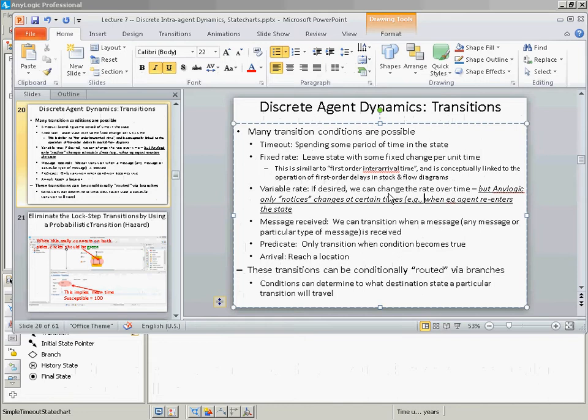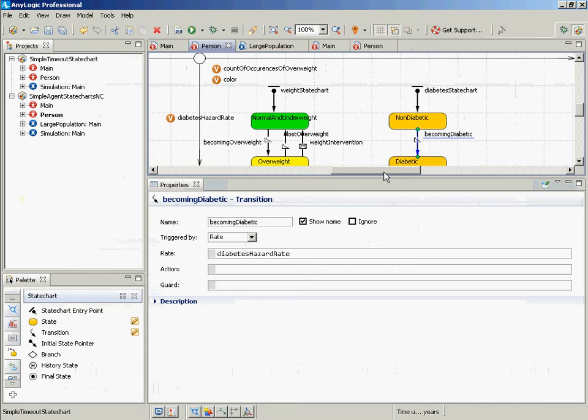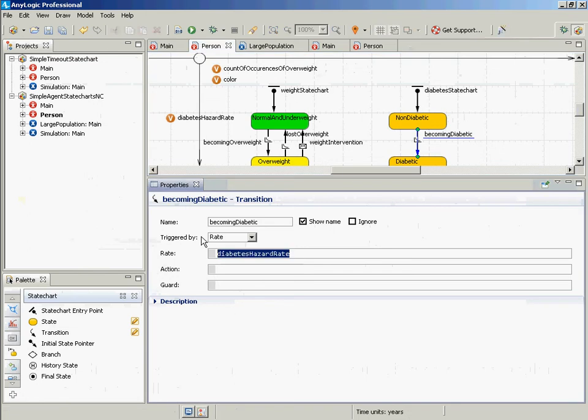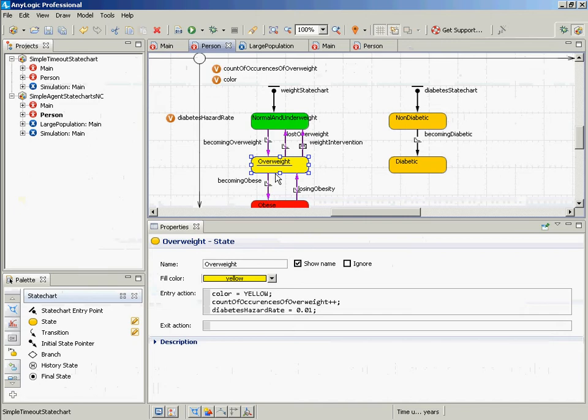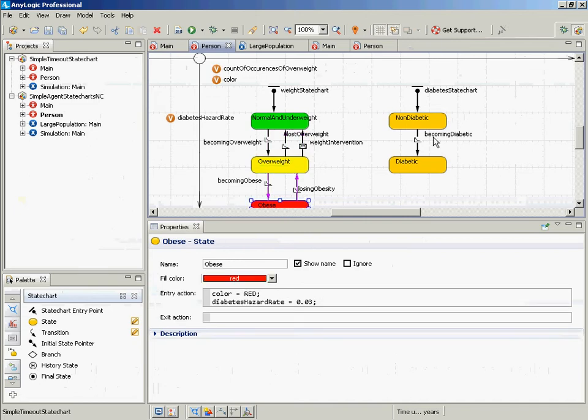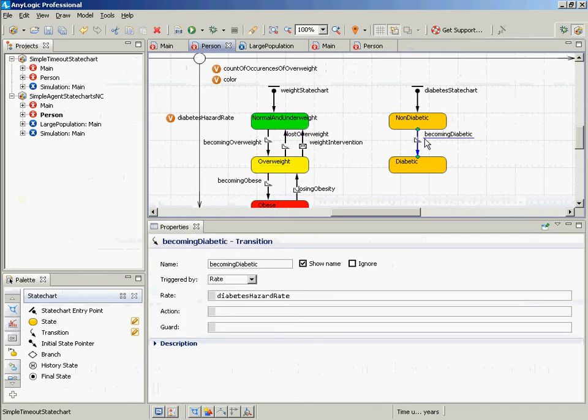For example, when the agent re-enters the state. So this one had a variable rate, but it kind of woke up and recomputed when it was to leave whenever that rate changed, because that rate was set by changing these other states. So it kind of woke the agent up and said, hey, recompute your rates, and it recomputed it. We saw that quite visually at one point.